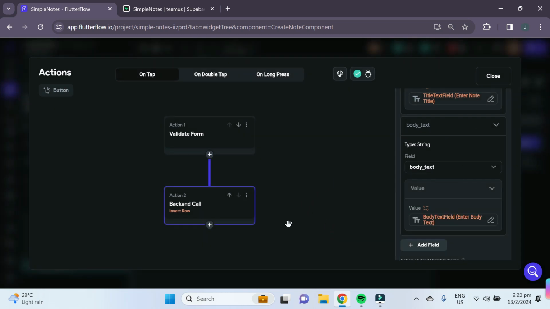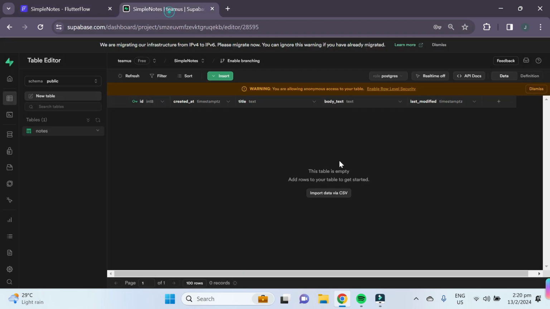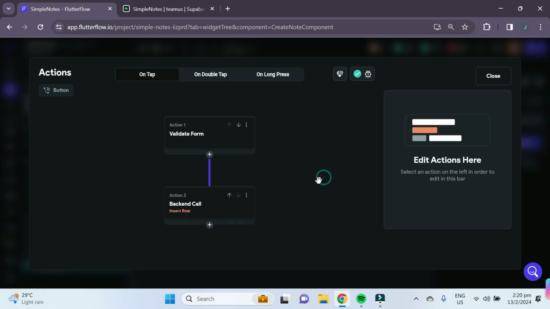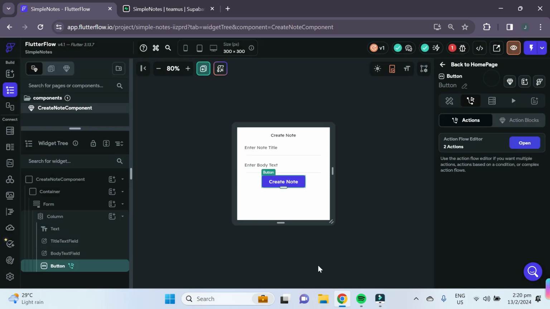And this will take what we have entered inside the title text field as well as the body text field and send it over into this Supabase table under a new row. Right, so now that it's done, you can close it, and this will be our create note component done.